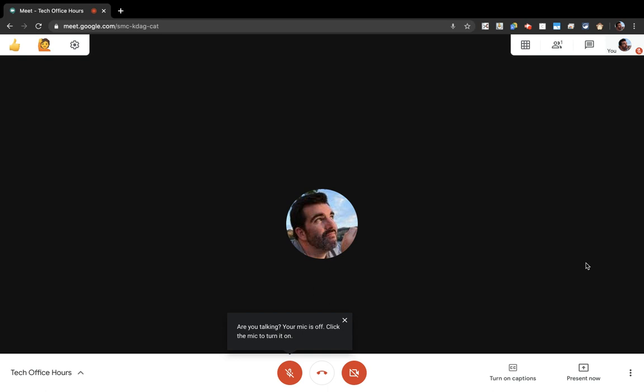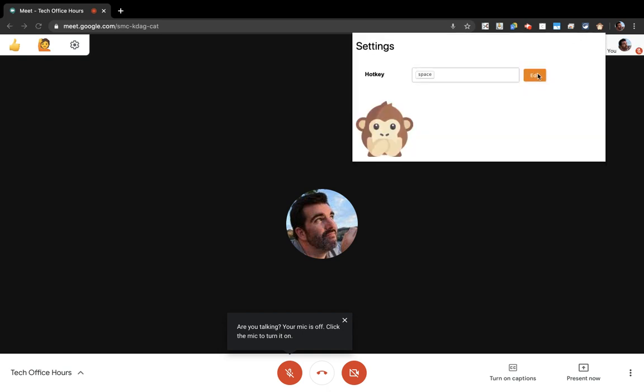So instead of having to fumble around with my mouse, use Command D, I just have it very simple, press my space bar. If you wanted to use a different key instead of spacebar, you can go up here to the extensions, this little monkey guy, click on him, hit edit, and then just press the key that you want it to be. I'm going to stick with spacebar for mine. Hit save, and you're good to go.